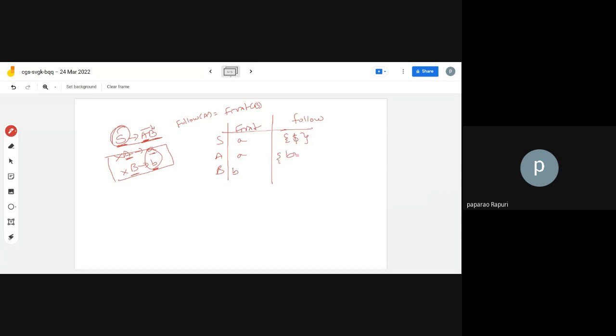In the same manner, we consider S derives AB, follow of B. After B, there is no symbol. So in that case, follow of B equals follow of S. What is the follow of S here? Dollar. So follow of S is dollar, follow of A is b, and follow of B is dollar.